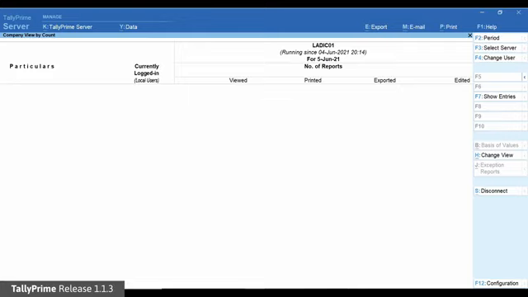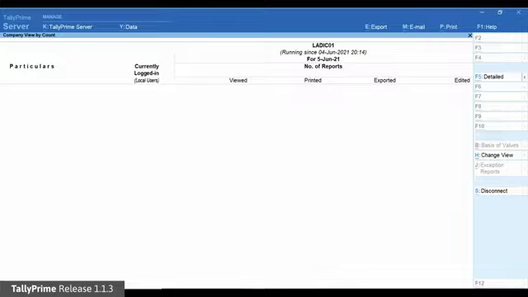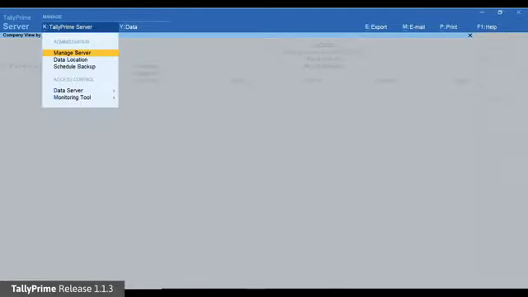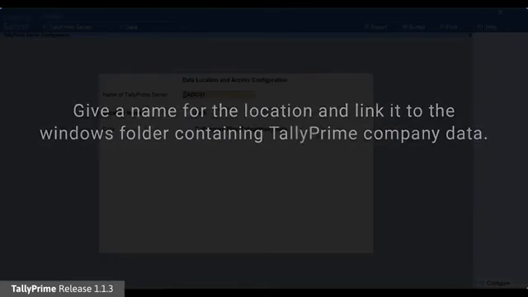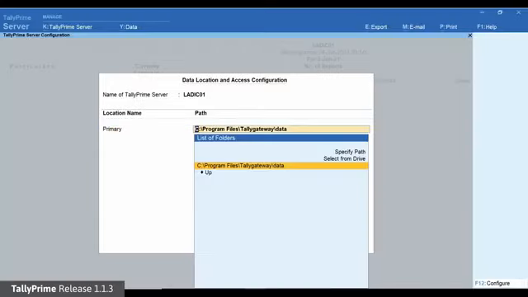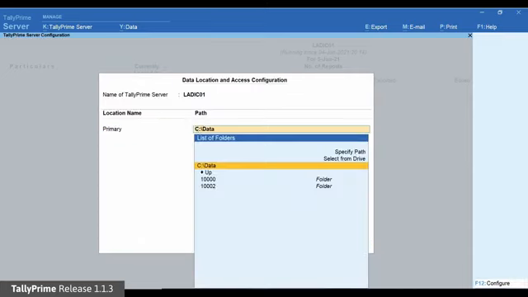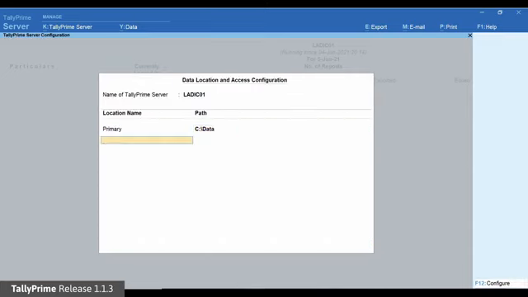In the TallyPrime Server monitor, press Alt-K or click on TallyPrime Server in the top menu. Select Data Location and press Enter. Under Data Location and Access Configuration, enter location name and specify the Windows folder in which TallyPrime data is saved as the path. The folder path is linked to this location.